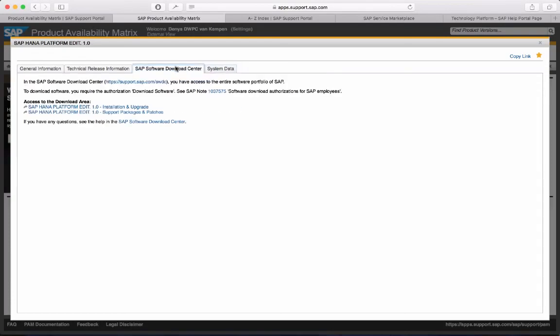Okay, so much for the Product Availability Matrix, or PAM. It's an excellent resource to get information before starting any installation of SAP software, and I've showed you the information that's available today for the SAP HANA platform, SPS 11.